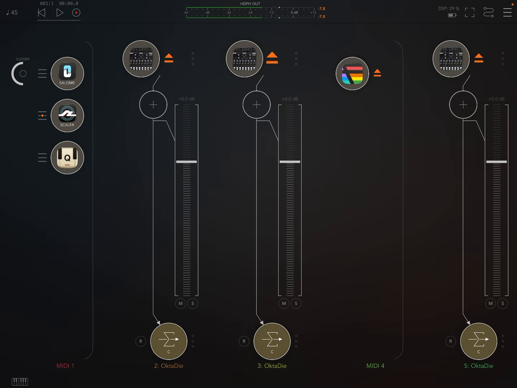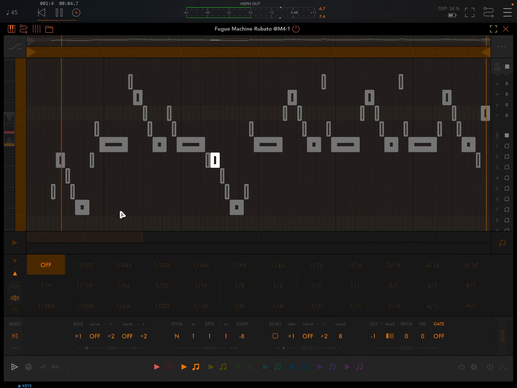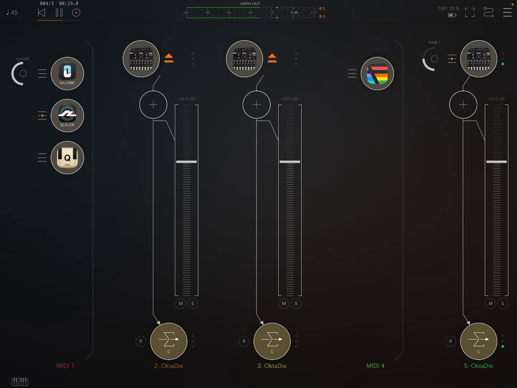But I want to mention we can also just use sequencers and things to play this, right? So here I'm using Fugue Machine Rubato. I've got a whole massive long series of walkthroughs on this over on my Patreon. Brilliant sequencer.